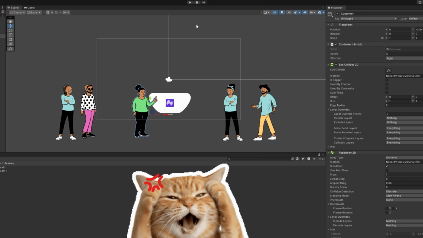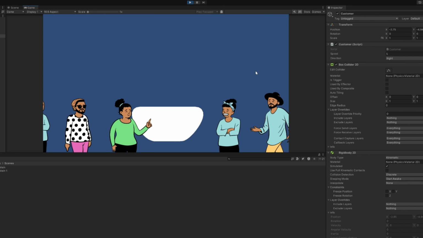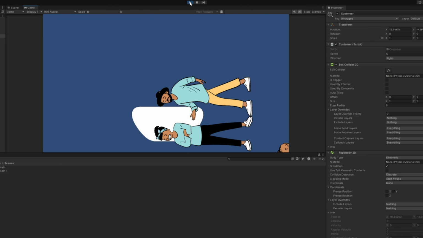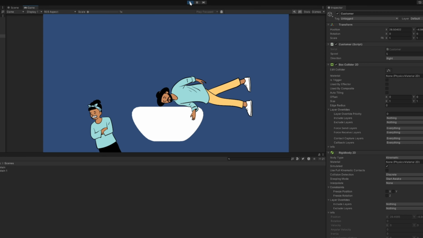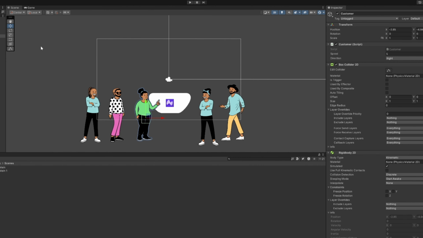All right, so we already got into our first like big bug here. So you can see my customers are either slamming into each other or their collisions not even being detected when they walk by the lemonade stand. So I'm trying to figure this out.